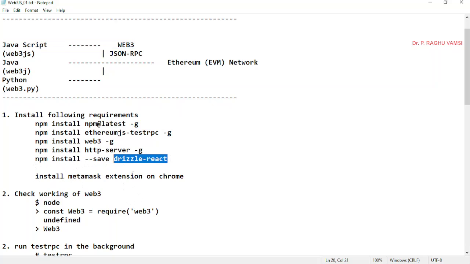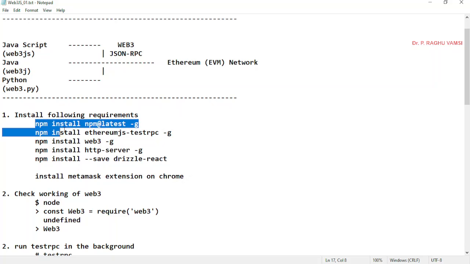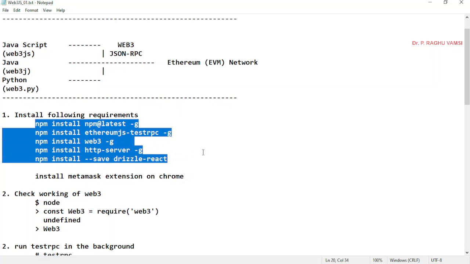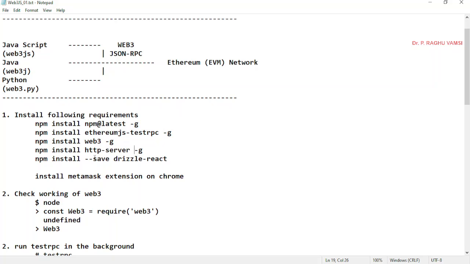And install the MetaMask extension on Chrome. Anyhow, we did it in Bodhi Linux. So these are the packages we are supposed to install for interacting with the blockchain network with the front-end JavaScript application. Now this Web3j is a Java application that is used for mobile application development, and Python is also for web application development. So these are the installation requirements that you need to do.